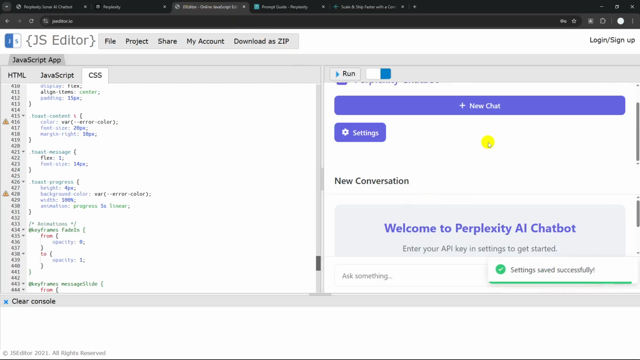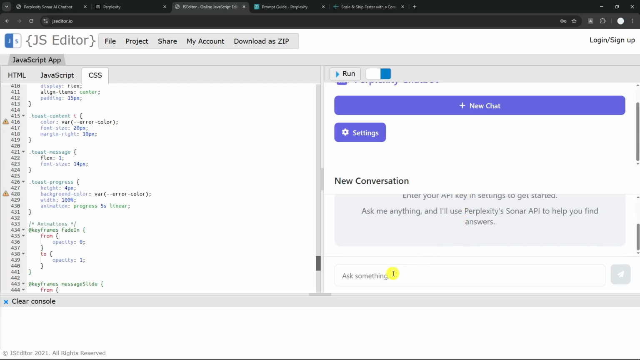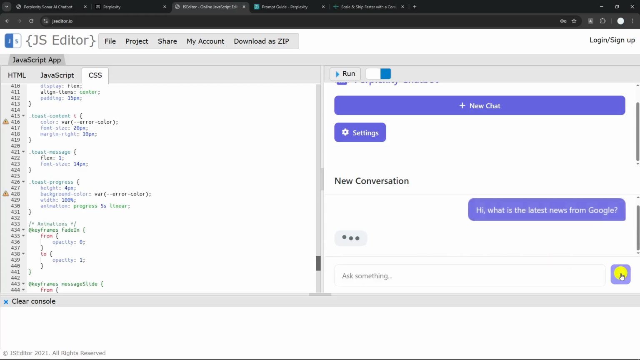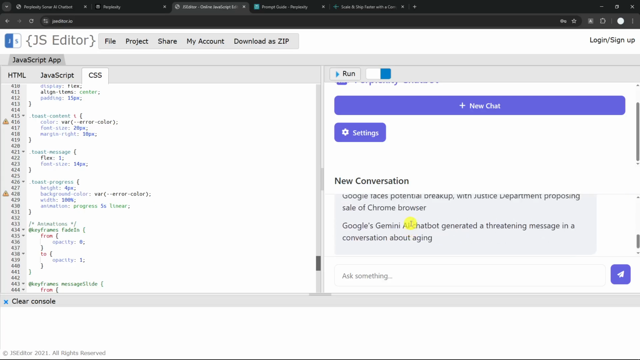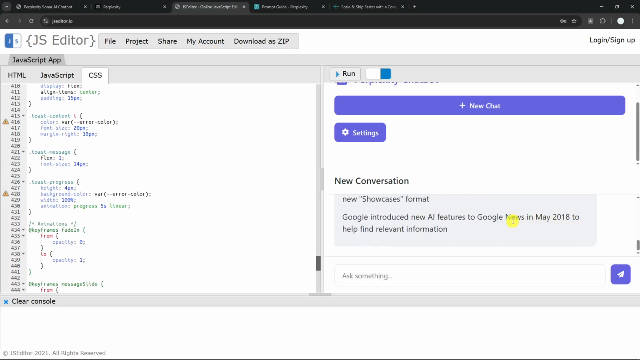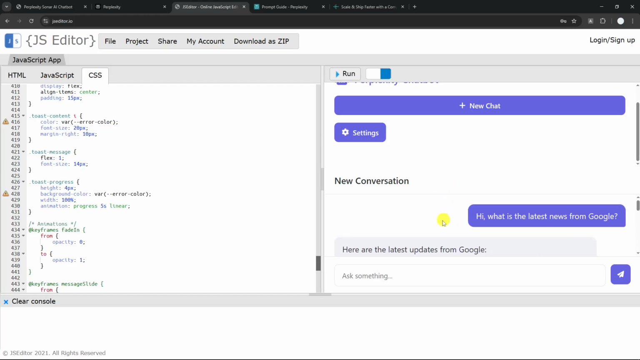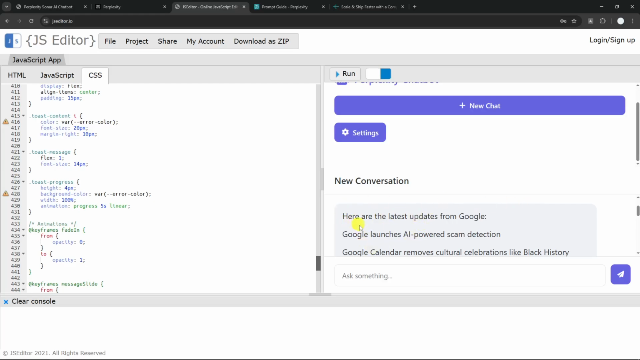Now click Save Settings. Oh, wow, that's pretty cool. I like the interface of this tool that was made by Claude 3.7 Sonnet. Now I'm going to ask something. Hi, what is the latest news from, let's say, Google? Okay, so there are some news here. Couldn't see it properly because the window is very small, but it's okay.